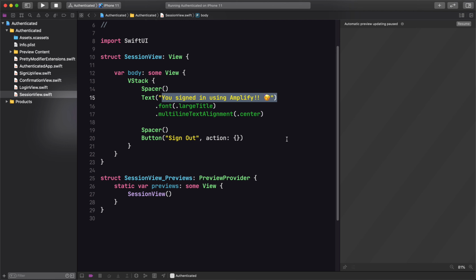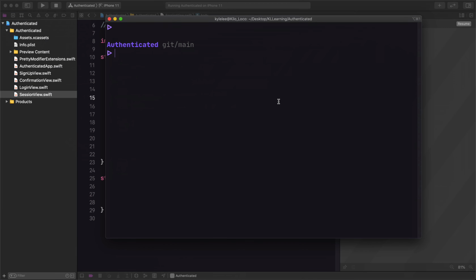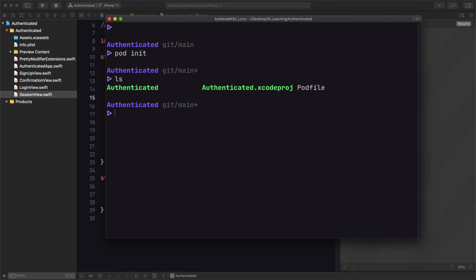So the first thing that we need to do is go over to our terminal and actually add Amplify to our project. So open up your terminal. And we're going to be using CocoaPods to get Amplify into our project. So let's do pod init. Once that finishes, if you do ls, you should be able to see that there is a new pod file in your project. Open up the pod file.